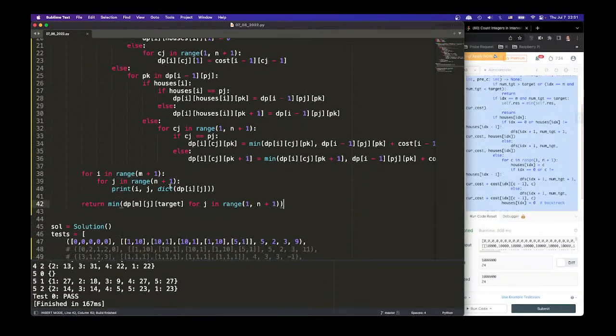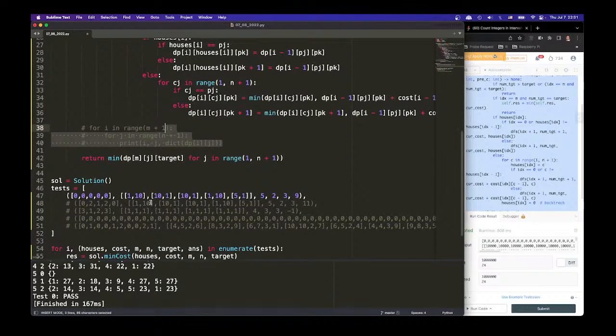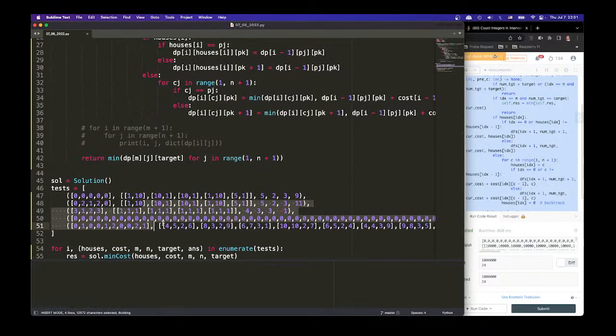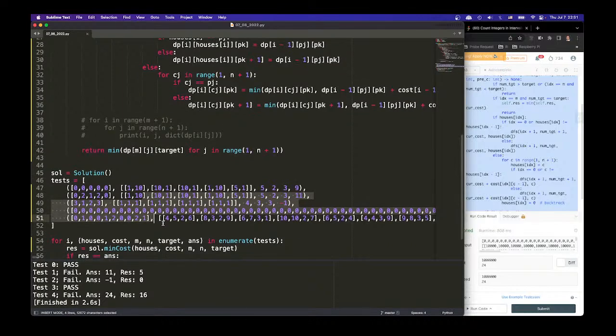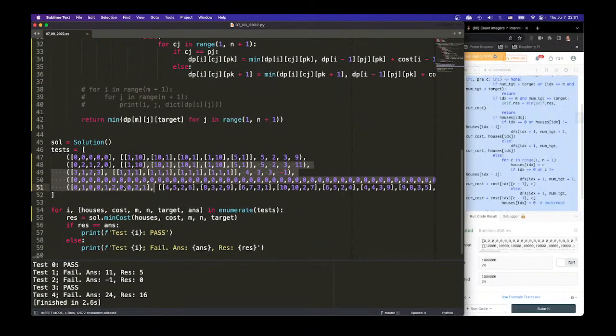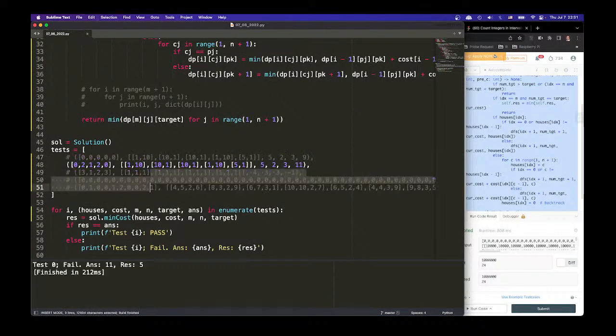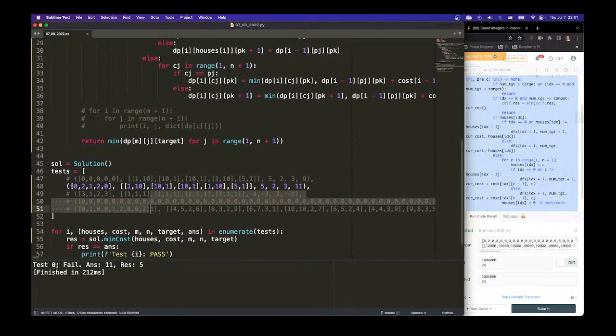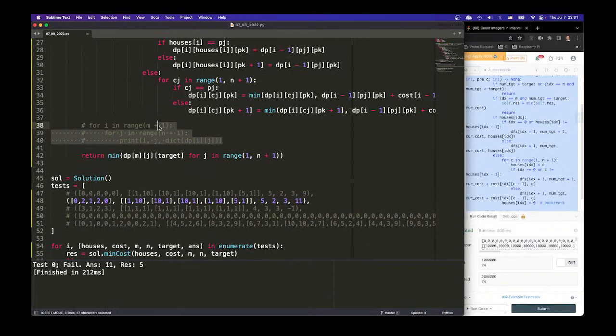Oh, this looks promising. Oh God. Oh God. It's not promising at all. Yeah, this one doesn't pass. How? I got result 5.